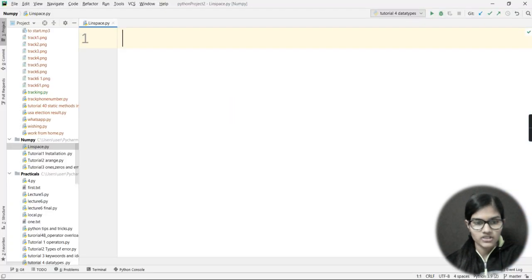Let me go to PyCharm, and here we are. Now I need to quickly import my NumPy library, because we are dealing with everything using the NumPy library. NumPy is a library, so if you want to use it you need to install it first. I have already described the different ways to install it in the very first video of this tutorial, so you can go and see that.